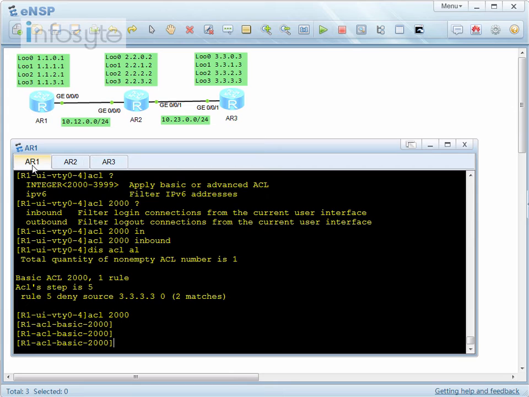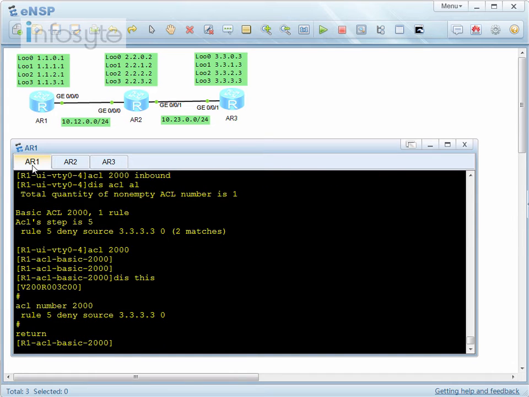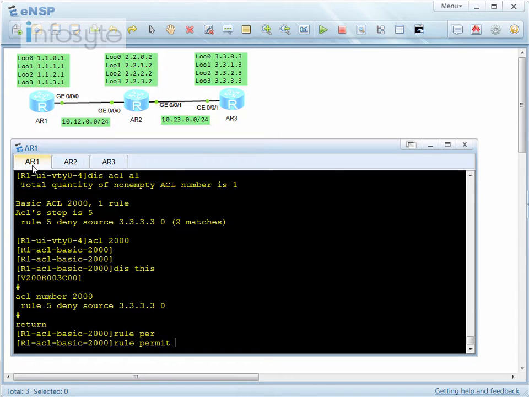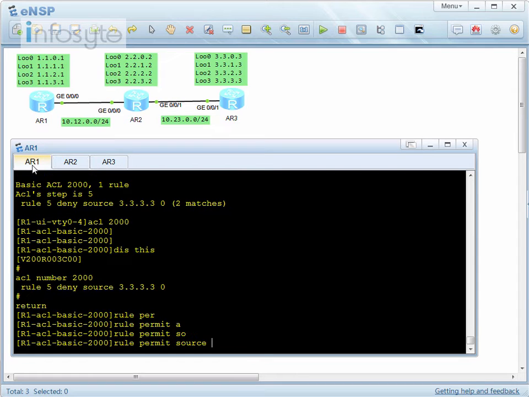Okay, I'll go back to the ACL view and do display this. You can see that I have a rule 5 over here. I can simply put rule number 1 or 2 if I want to insert the rule in front, or if I want to have the permit statement, I just say rule permit source any.